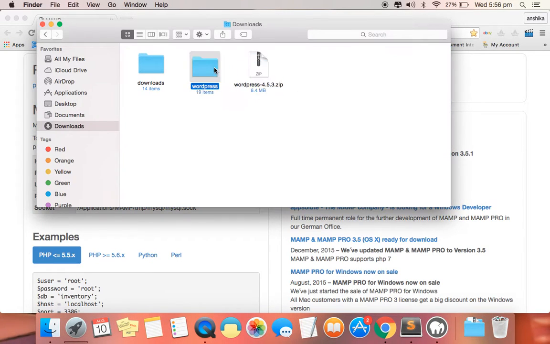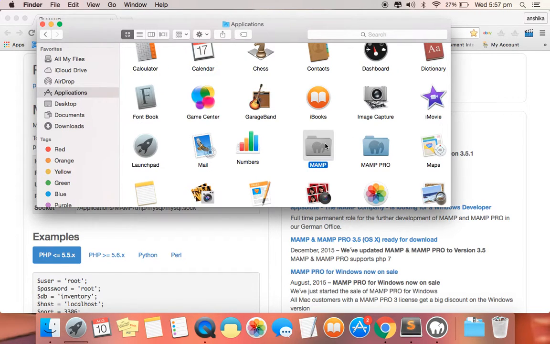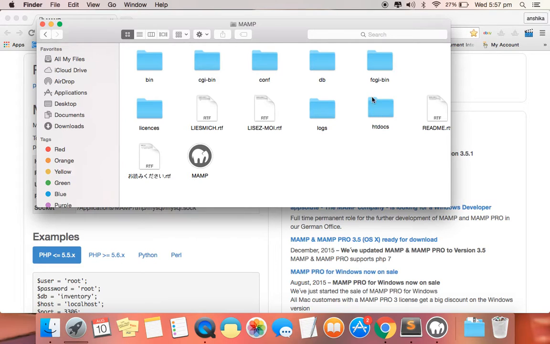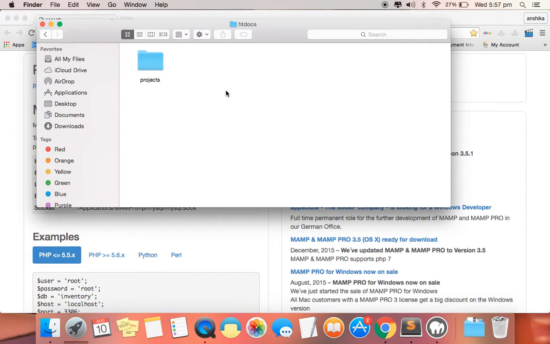What we can do is just rename this folder. This will be our application name. So let's give it WordPress demo. Now we need to copy this in applications, then MAMP, and then htdocs. You need to place all your WordPress applications in this htdocs folder. So just paste it.